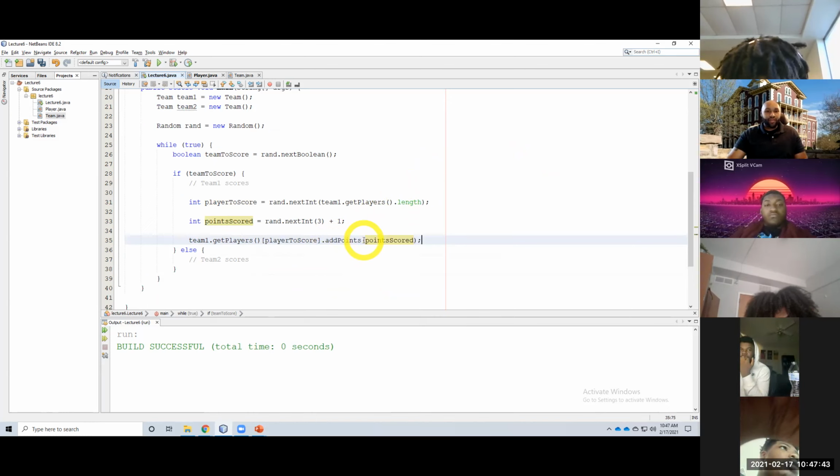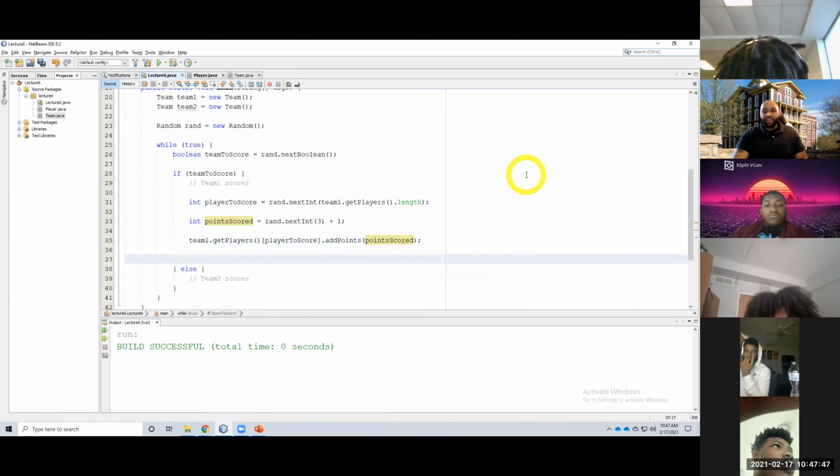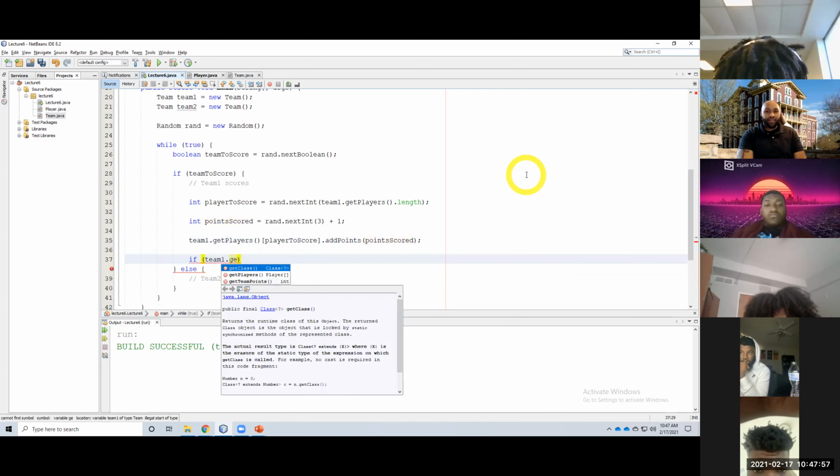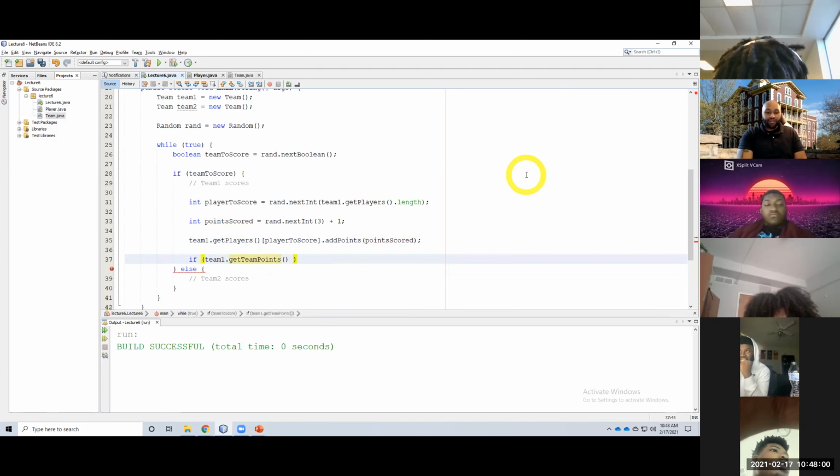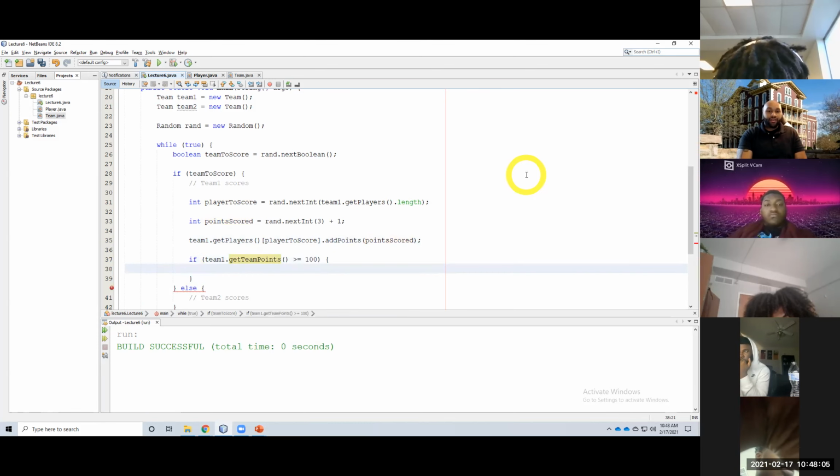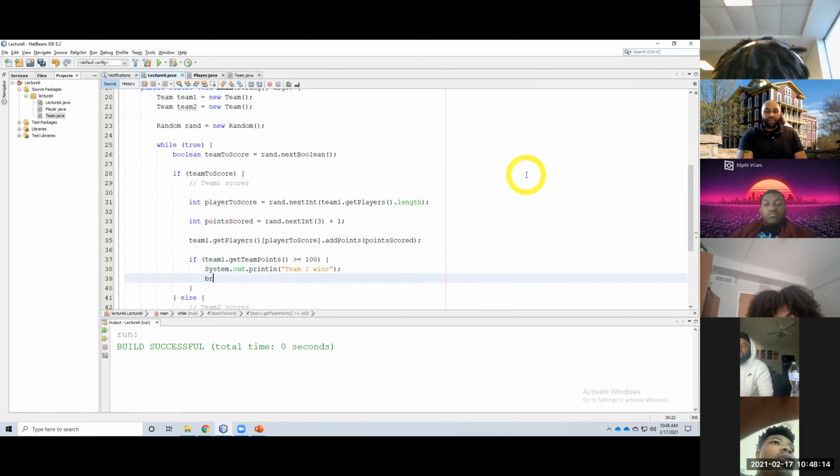Cool. Our last thing to do is check to see if this team has over 100 points. So if team1.getTotalPoints is greater than or equal to 100, System.out.println team 1 wins, and then break. We're going to break the while loop.